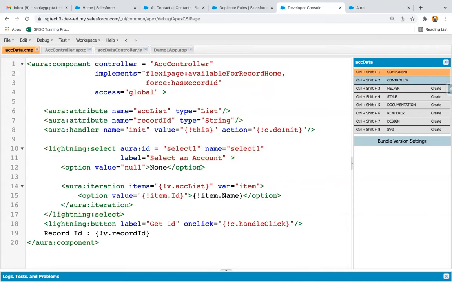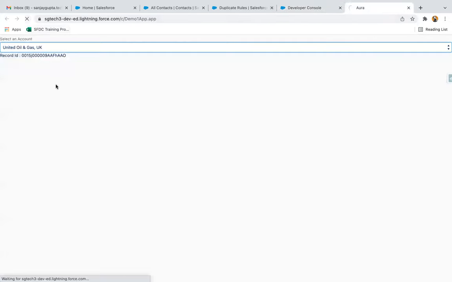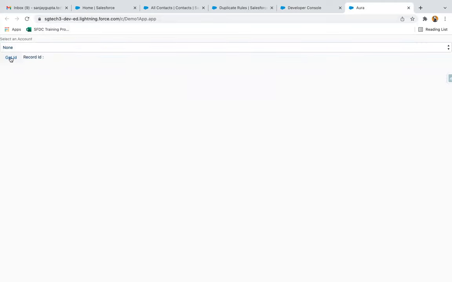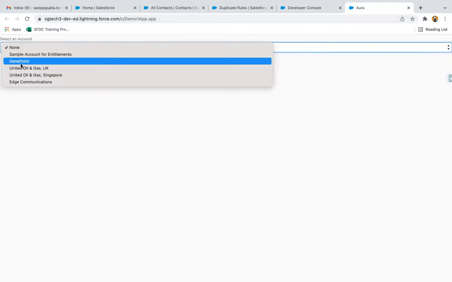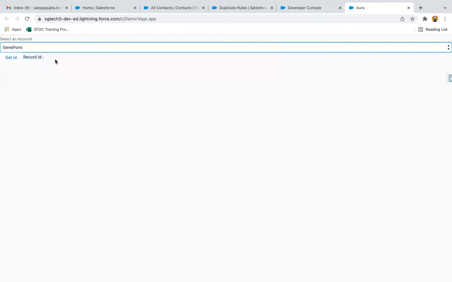So this time onchange won't work. This button click will work, right? So I'm moving here and doing a refresh. You will see a button. So the button is available here. Now I'm selecting one account. You can see the ID is not displayed. Now I clicked on this Get ID button. If I click on this Get ID button, the ID is fetched and it is displayed on the UI.